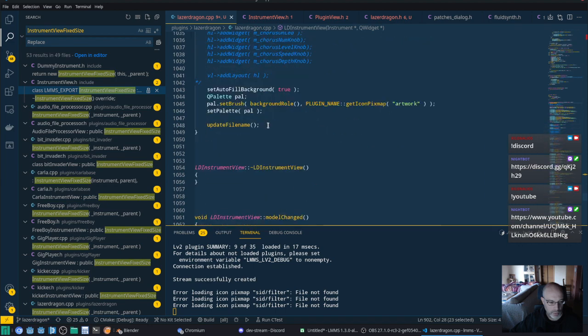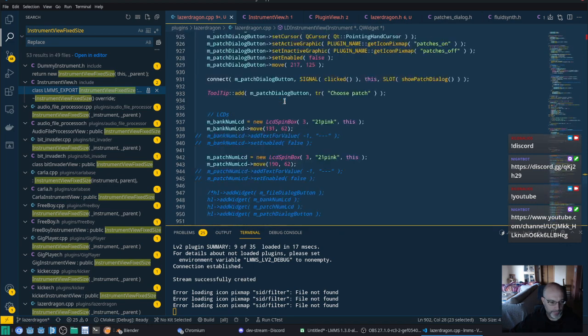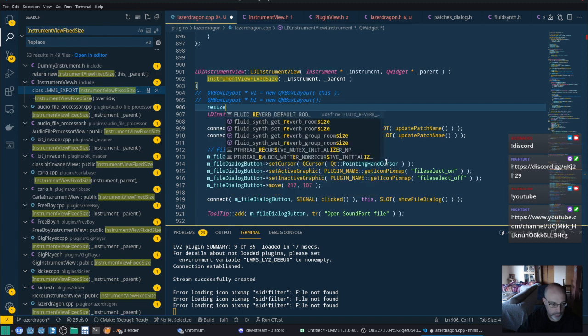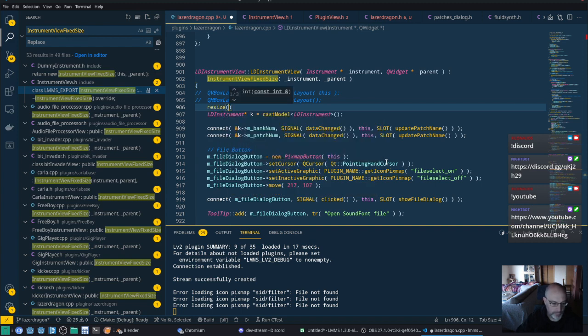I'm going to do the resize here. No, I can actually do it up there. Let's do it up here. Let's do a resize of 600 by 600. Let's see if that is going to work, first of all.